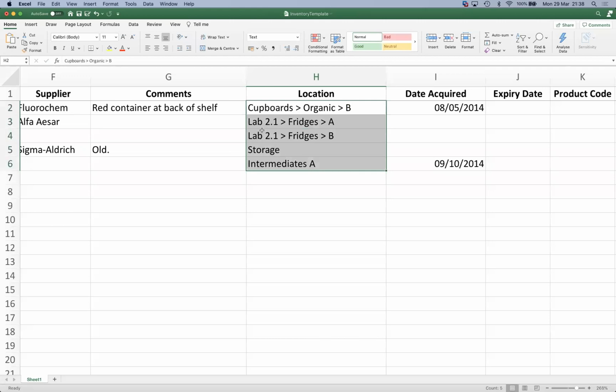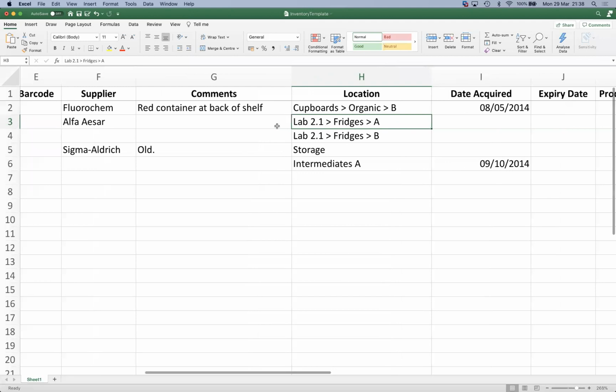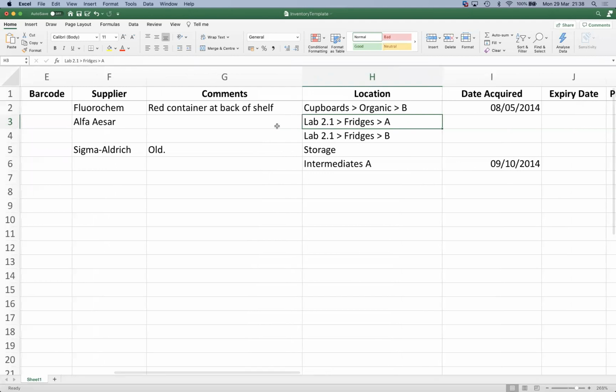One thing to note is that the system ignores the case of words. So for example, if you had cupboards with a capital C or an uppercase C at the beginning in one entry, but a lowercase c in another, that doesn't matter. The system will treat them the same. Likewise, if you had, say, cupboards with a space in it, and then another entry cupboards without, the system will still treat those the same way. So you won't get a whole heap of different locations representing the same place.